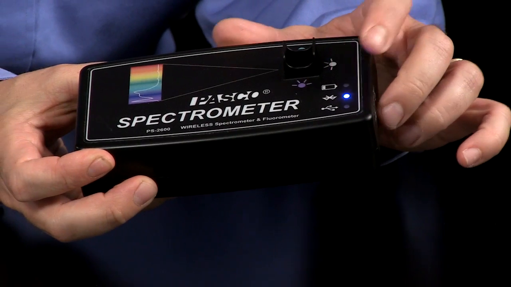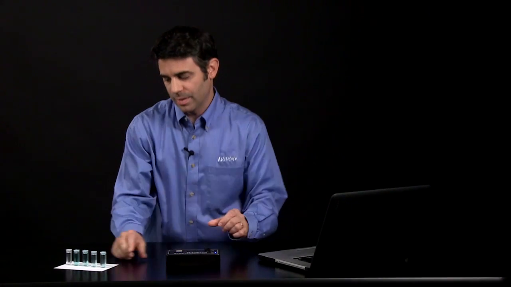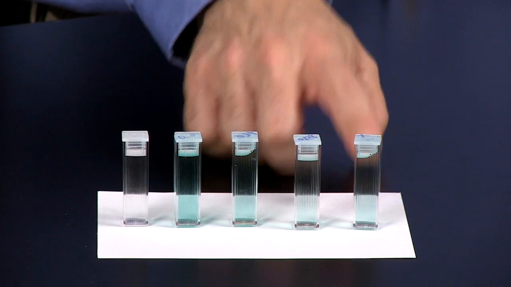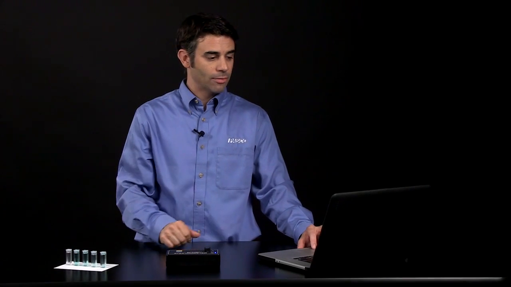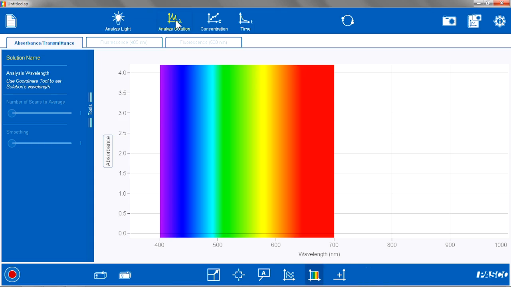So I have the PASCO spectrometer, Bluetooth connected to the computer, and I have a set of standard solutions and an unknown solution for my analysis. So after I pair everything, I'm going to go to the spectrometry program, and I'm going to go to Analyze Solution.